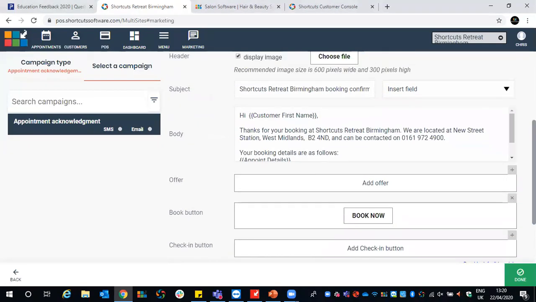So underneath, you will see we have our subject title. So we've got Shortcuts Retreat Birmingham booking confirmation. Now you will see we have something here in double brackets. Now anything in double brackets is what we refer to as a personalized field. Now what that means is it will bring all of that information through from Shortcuts. So in this instance, it will pull through the client's first name. So you don't need to worry about writing any names out or anything like that.